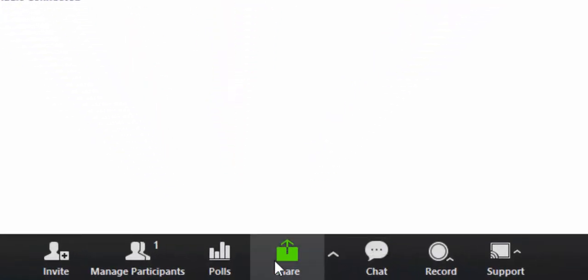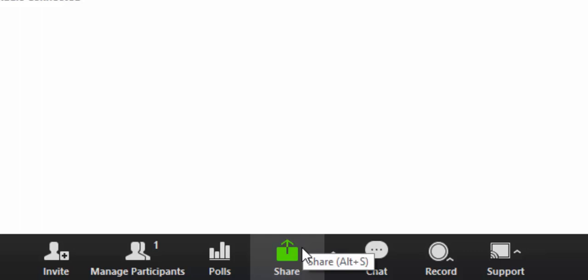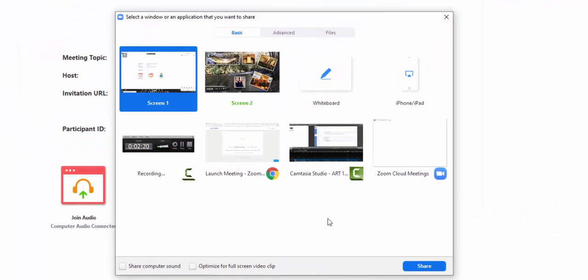But one of the features you may want to use is this share button. So you can share your computer screen with your participants. And if you're doing a study group or a group presentation or something like that, you may want to share a PowerPoint, or you may want to share a document that you're working on. To share a document, all you have to do is click the screen share icon, and it will give you the options that you have for sharing.